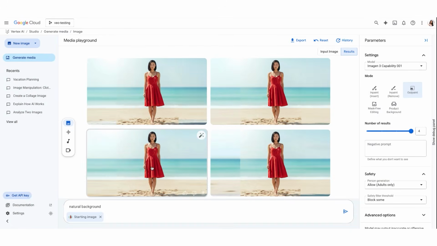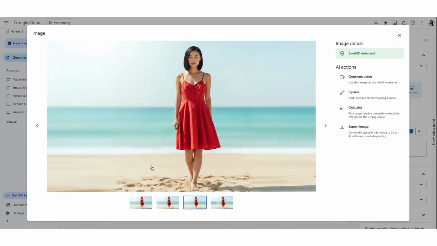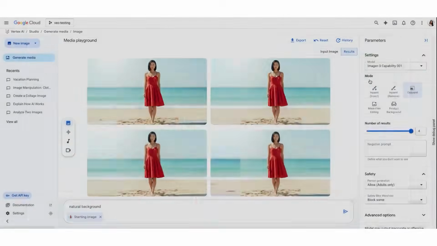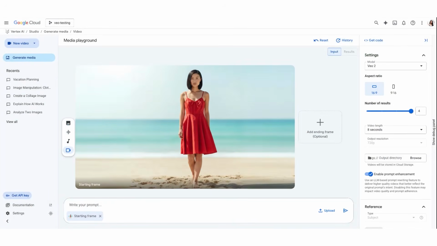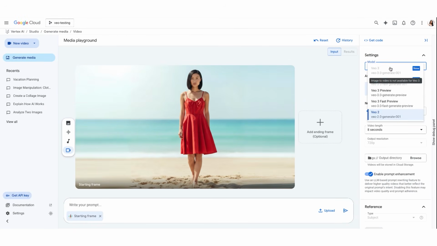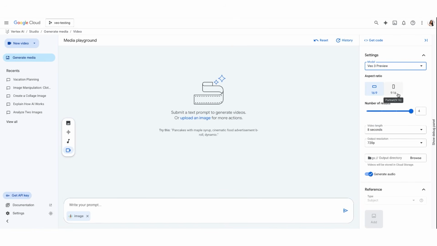What I'm going to do is click the image that I like, and go straight to generate video. This is going to take me directly to the Veo model, and we're going to generate a video. I'm going to click on Veo 3, the image that we want, and we're going to have the reference image added here as the starting frame for this video. And I'm going to give it a prompt of what I want it to do.